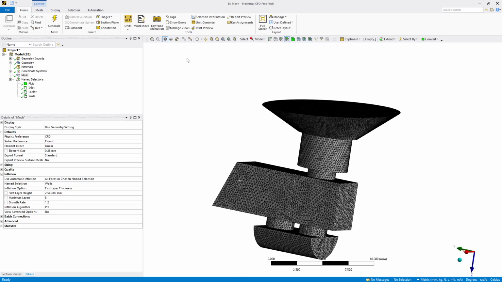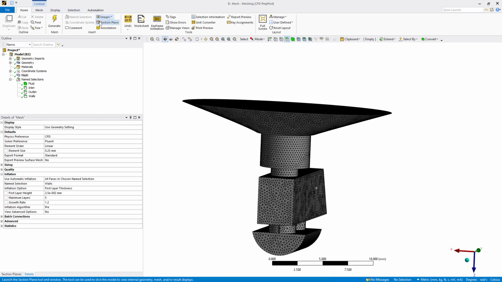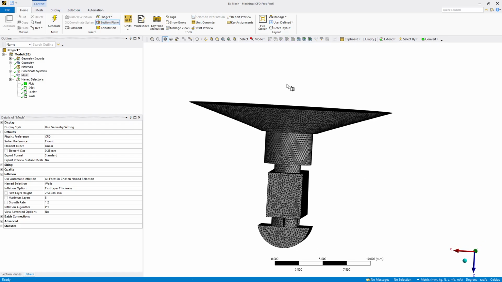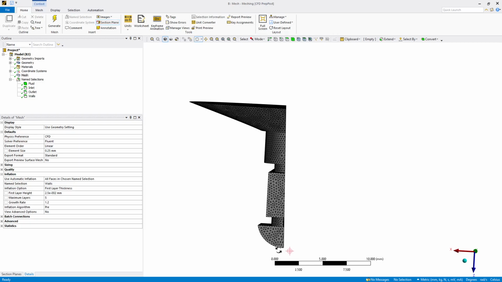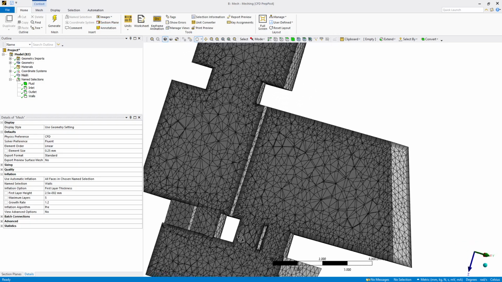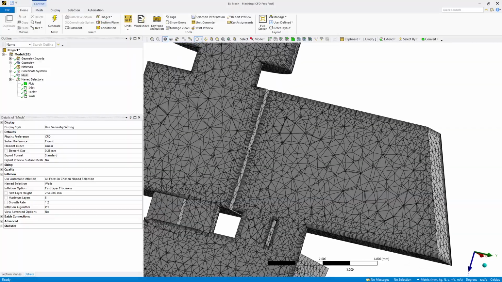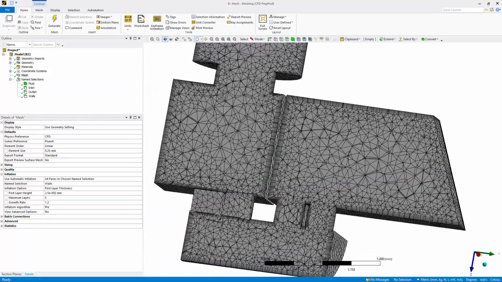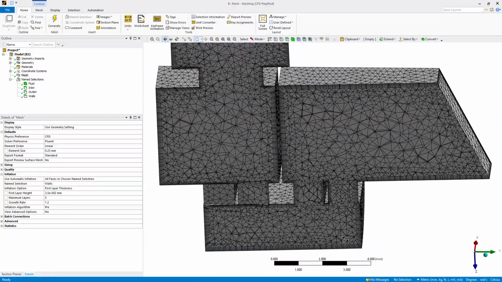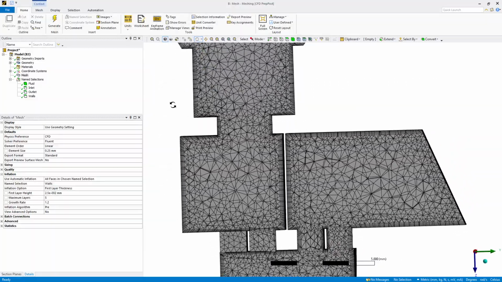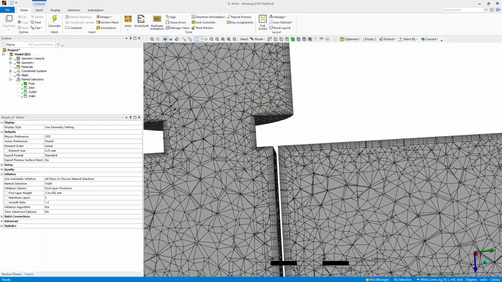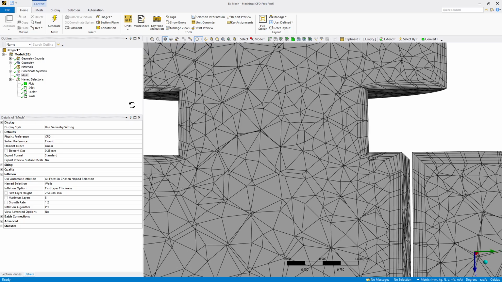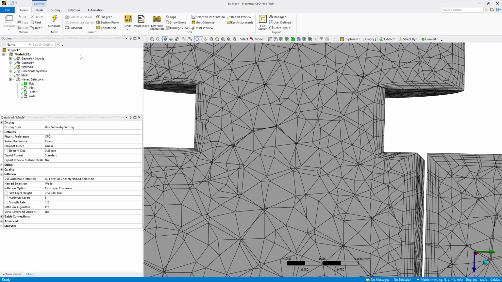And if we do a quick section plane through here, we can check that we've got inflation layers where we want them interior to the body. So yeah, we're getting the inflation we wanted. So I'm happy with that.